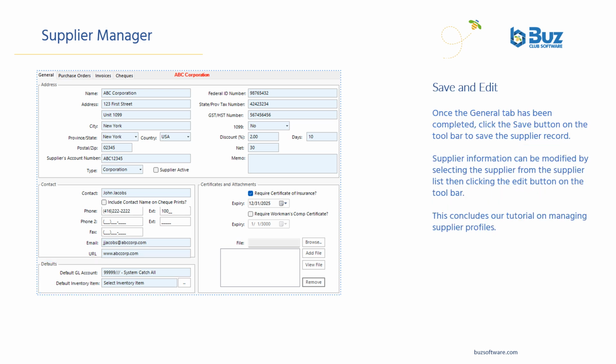Once the General tab has been completed, click the Save button on the toolbar to save the supplier record. Supplier information can be modified by selecting the supplier from the supplier list, then clicking the Edit button on the toolbar. This concludes our tutorial on managing supplier profiles.